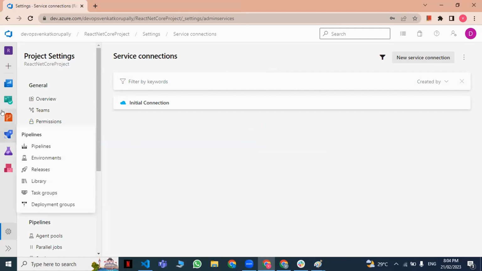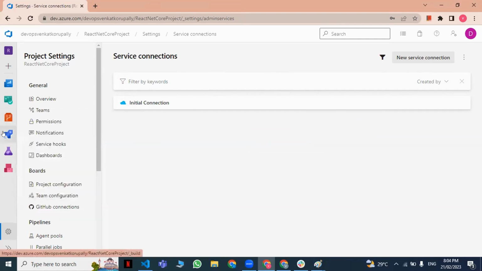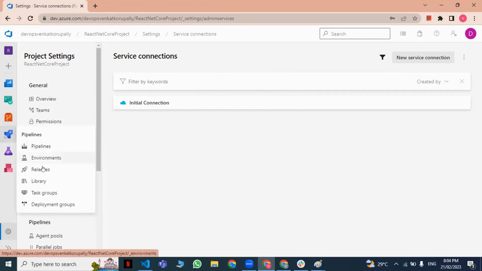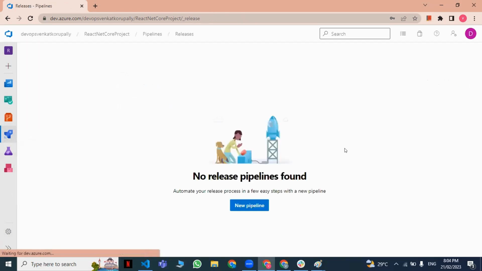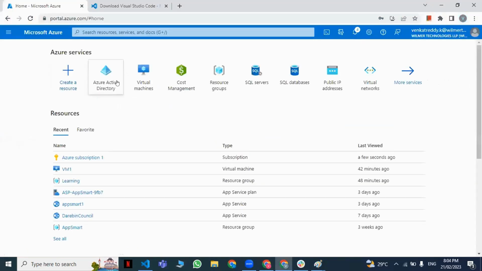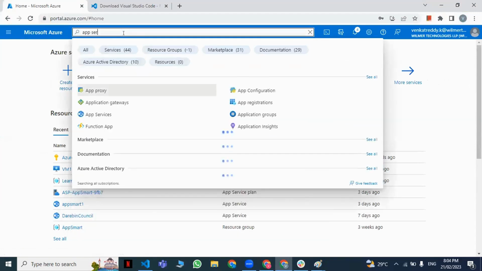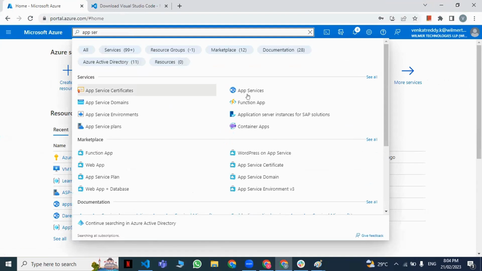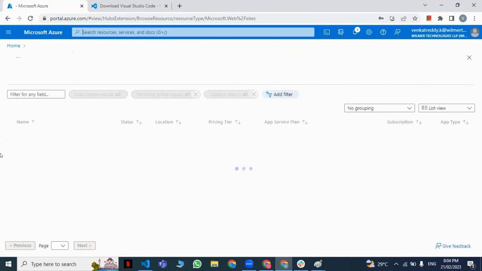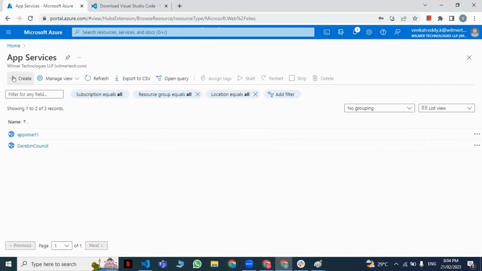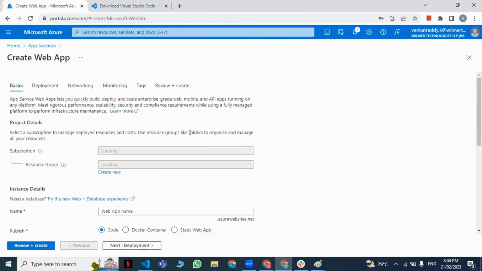Now guys, we have created the service connection, and the next thing is we need to deploy this to the cloud. How will you do that? First, you need to create an app service. Where will you deploy in your cloud? In app services only, right? Where will you deploy the front-end application? Yes, sir, front-end app service, sir.